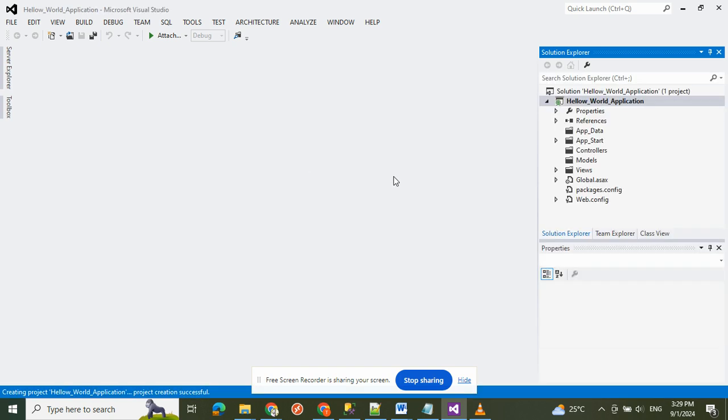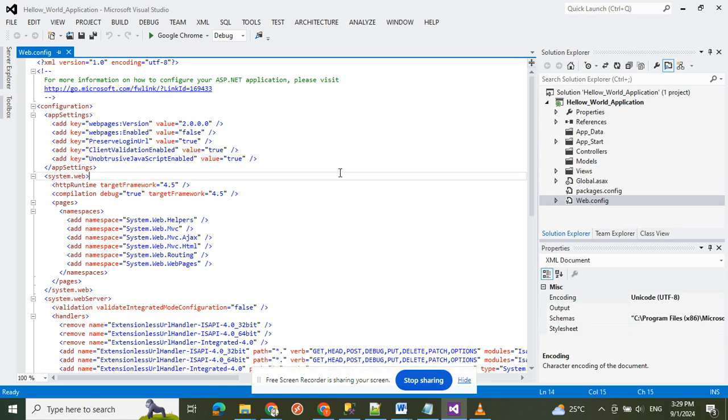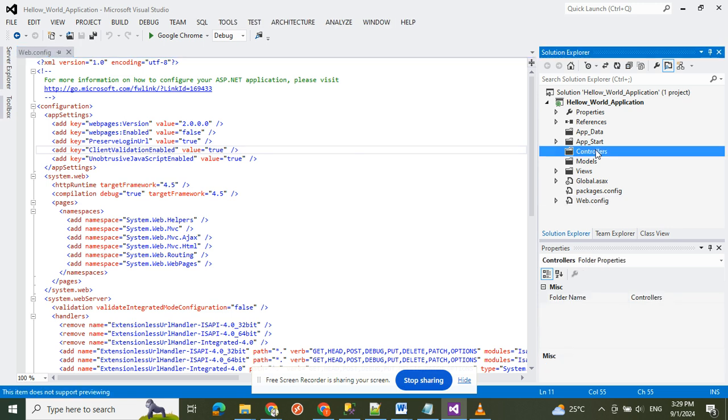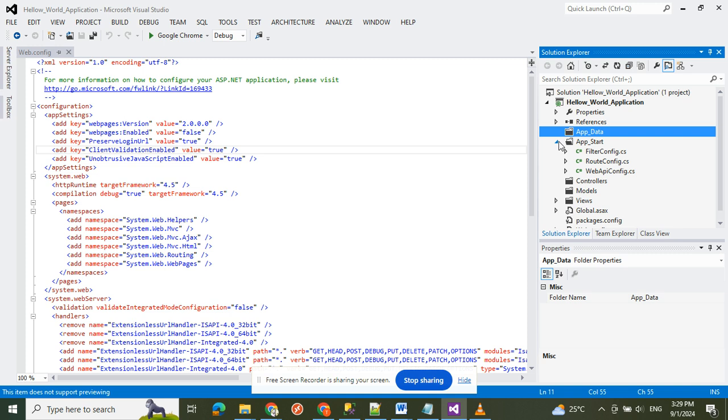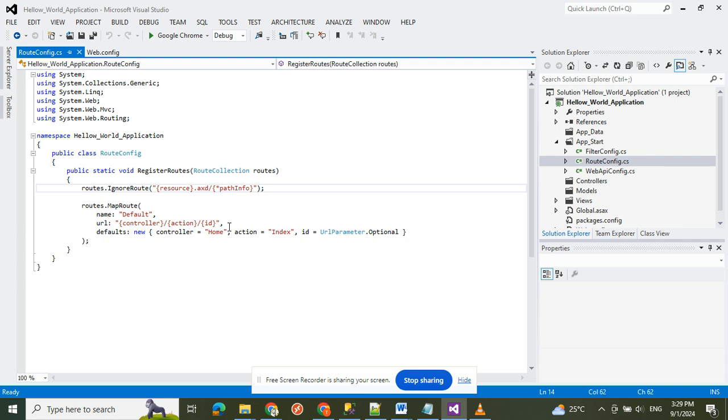It will create our three folders: Controllers, Models, and Views, and apart from that you can see the web.config file over here. In the upcoming videos we will create our application with the database, but today we will just create a sample Hello World application. You can see App_Start there, FilterConfig.cs, RouteConfig, WebApiConfig. For today we need RouteConfig. As you can see there, controller Home, action Index.